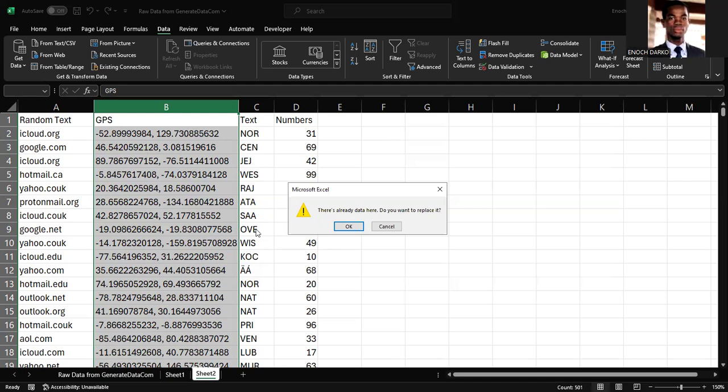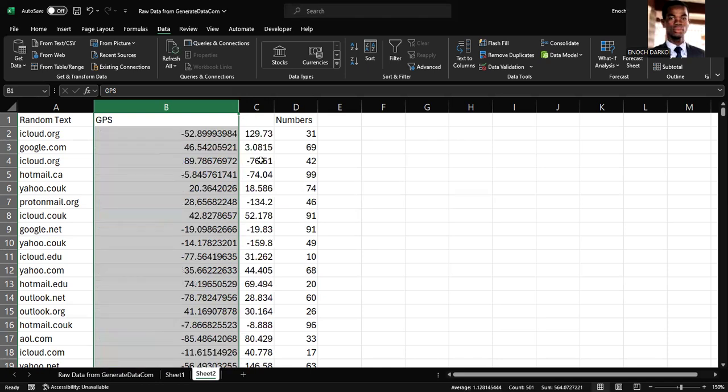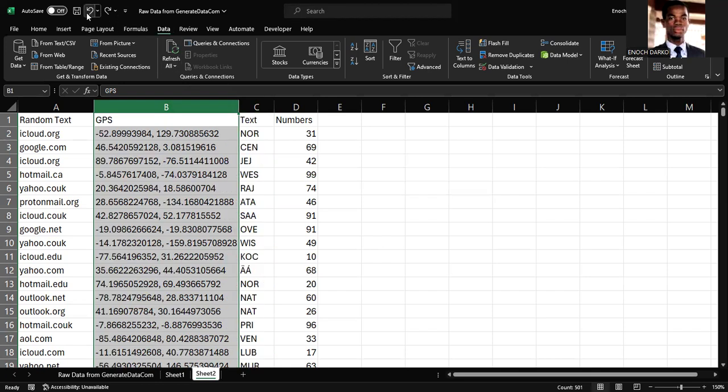The heading text. It's asking me, there is already data here, do you want to replace? It's telling us that there's data in column C. If I click on OK, the data here will override whatever is in column C. And that's not what you want. So let's undo and start the process again.